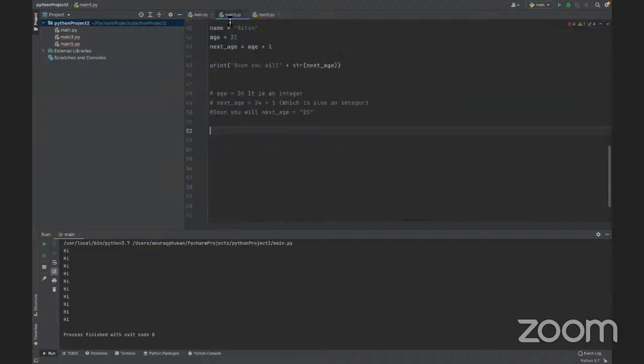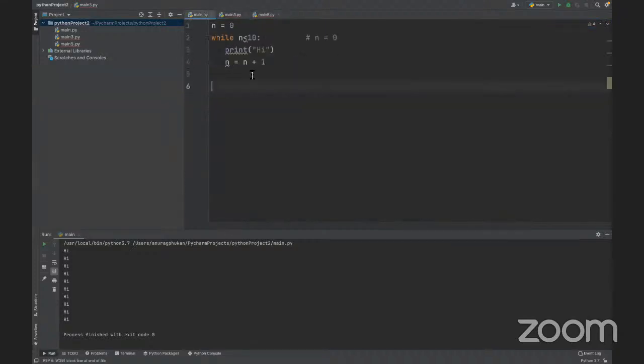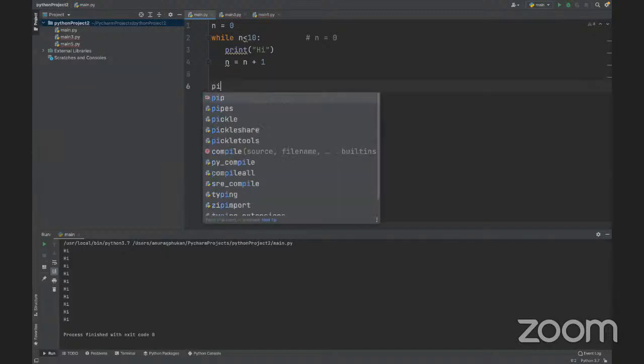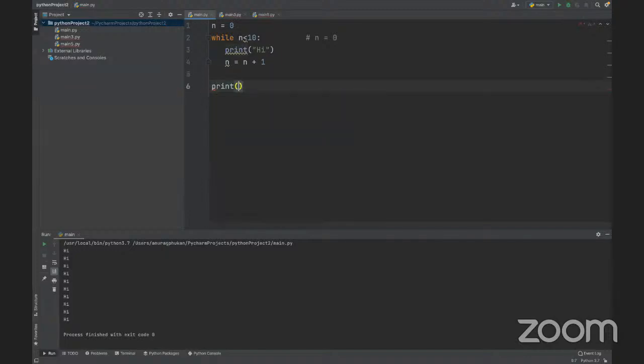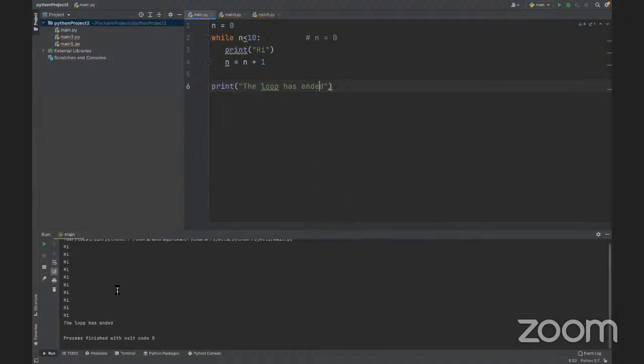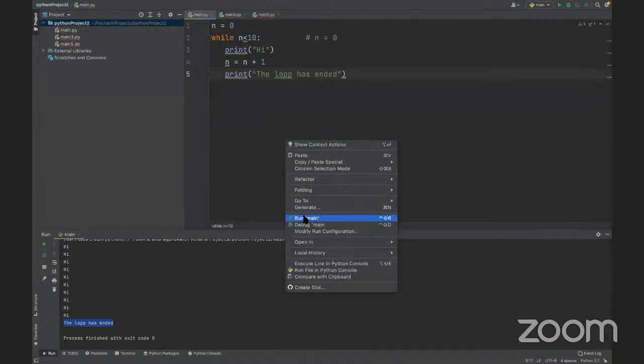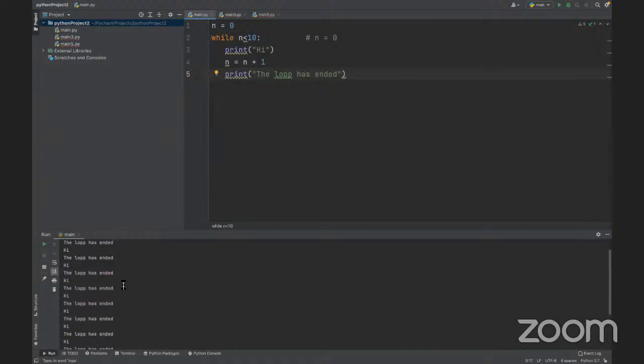So if, after this ends, we just put a print here, what does it mean? The loop has ended. After ending all the highs, this particular statement will be executed at the last. But this is not a part of this loop because this is not indented. But if we do indent it inside, then it will be executing as a part of the while loop. See, it will show loop is ended, loop is ended, loop is ended.